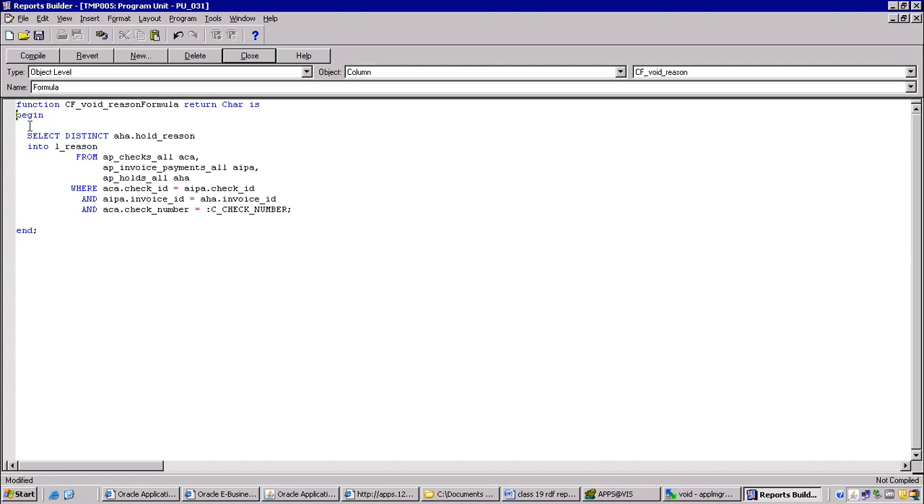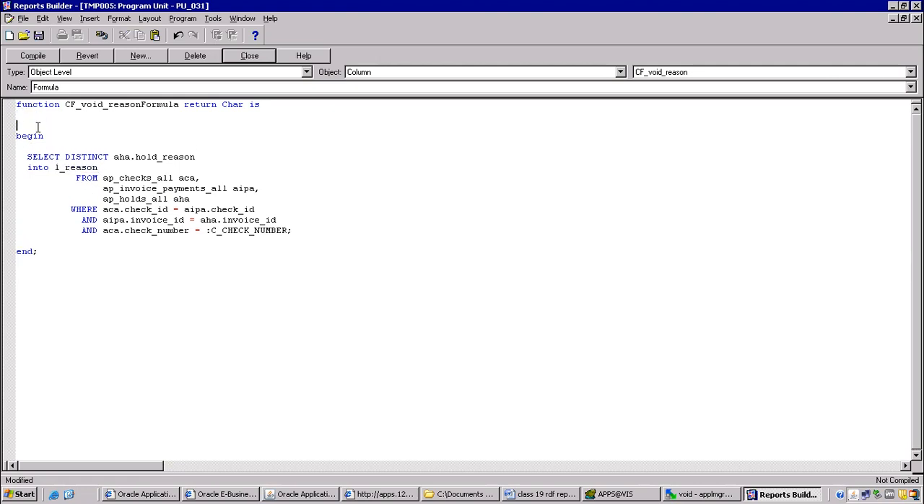So how to declare a variable? Before begin, yes, we have to use varchar2 of 200. And this L reason, right now the output will be stored into L reason. Then the same thing we need to return. Return of your L reason. Correct.